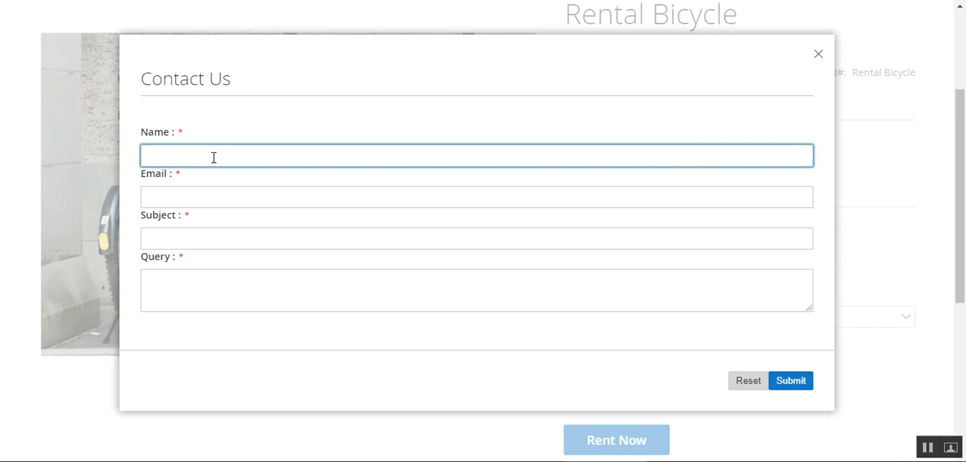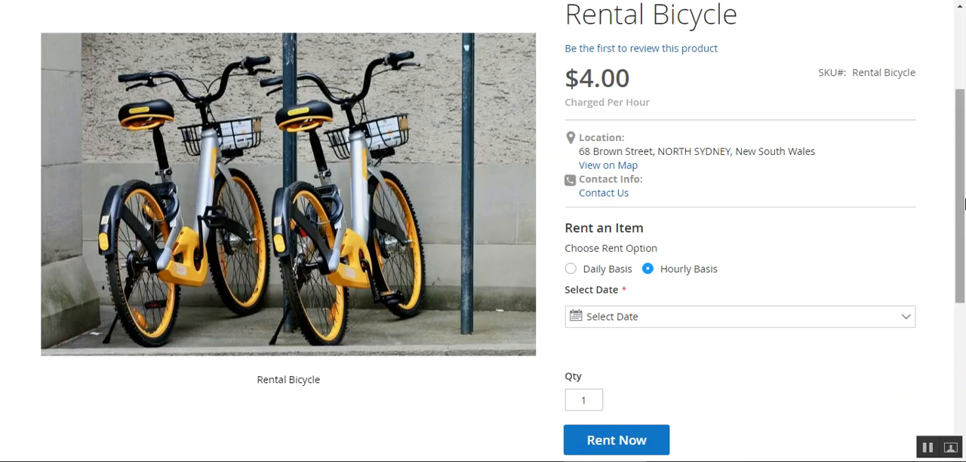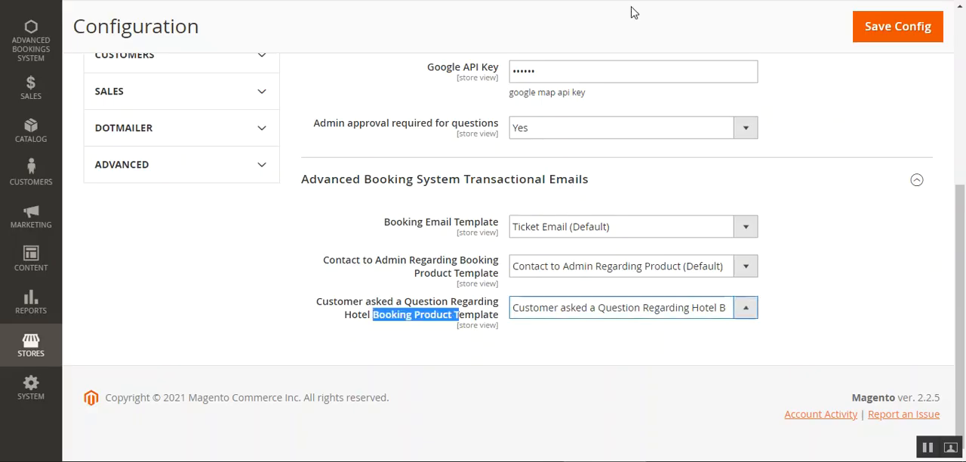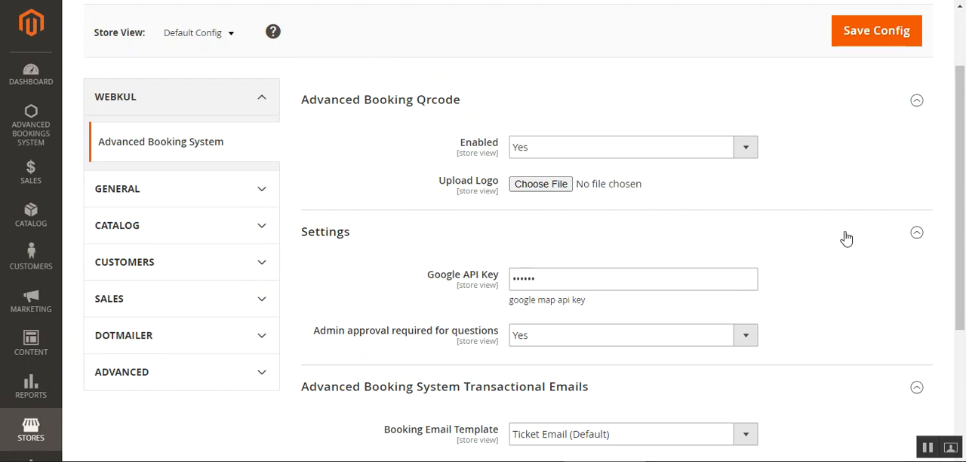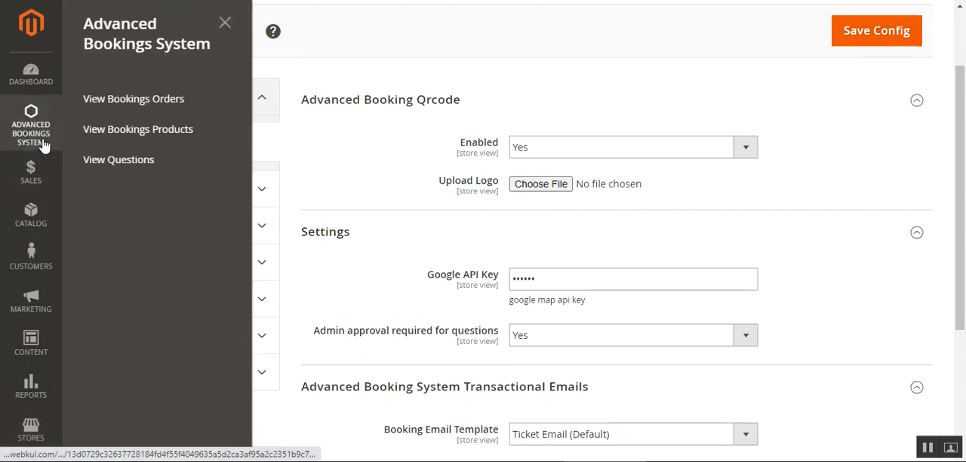For example, I'll choose the name as test, and we can fill in the rest of the details as well. We'll check that in the other videos, how we can contact. So let me take you to the backend once again. This was the initial configuration. Just save the configuration, and now let's navigate to the advanced booking system.